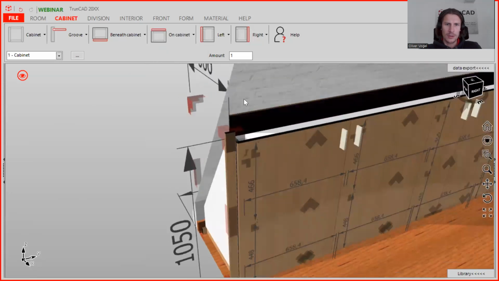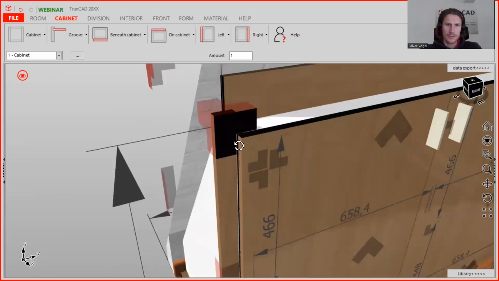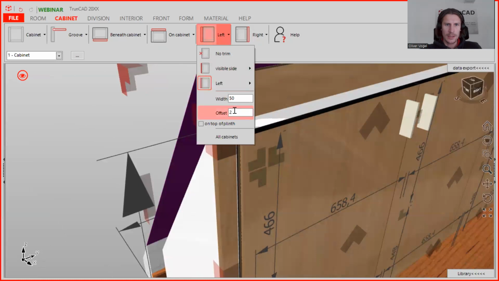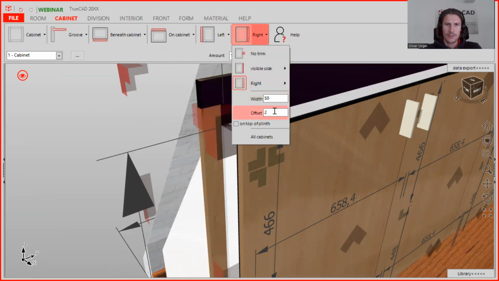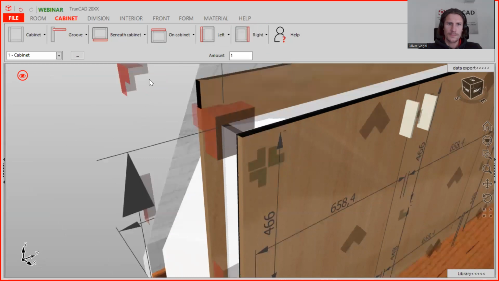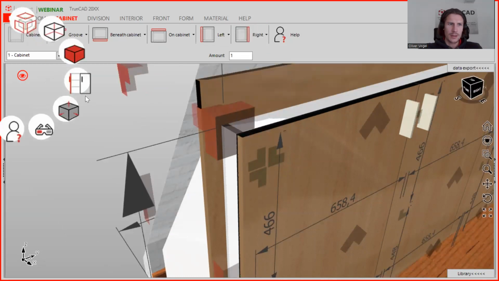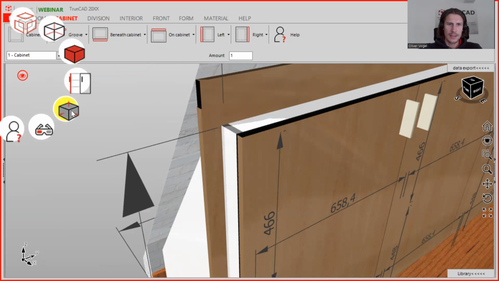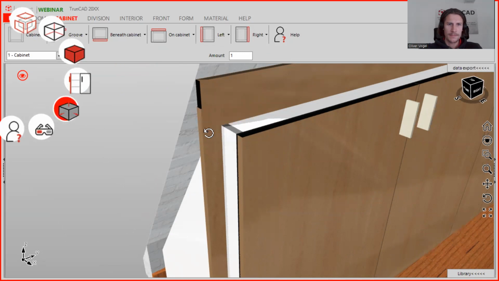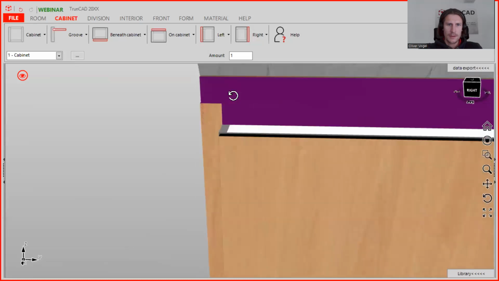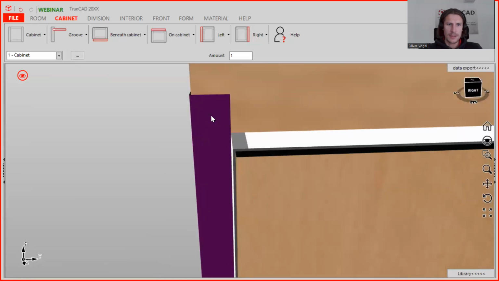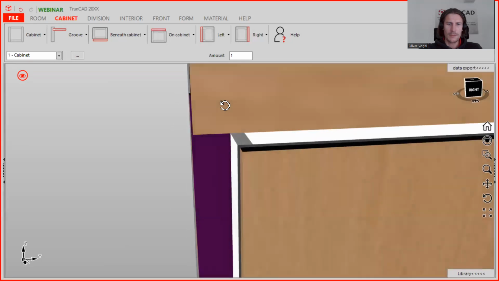Yeah. Also here for the trims on the side, we can choose the offset to 60 for the left and right side. So, and what you see, I will turn off the smart clicks now. You see, when it's blinking like this, we have an overlap.